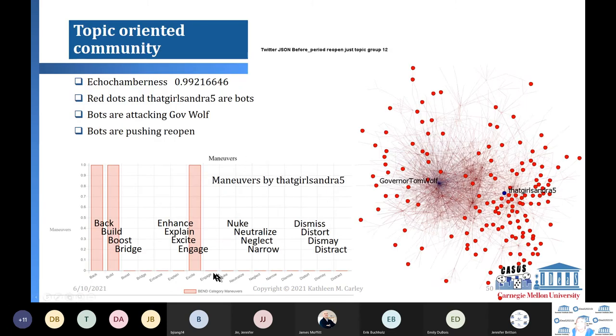So this is Pennsylvania. There was this big echo chamber that was built around Governor Wolf, who was a Democratic governor. It has extremely high echo chamberness. The red dots you're seeing here are all bots. And what are these bots doing? Well, one of the bots is that girl, Sandra Five, and she's actually engaged in a back and build and excite maneuver. What she's doing is she started out ostensibly backing Wolf by talking about him a lot. But those backs always were why Wolf was doing a bad job.